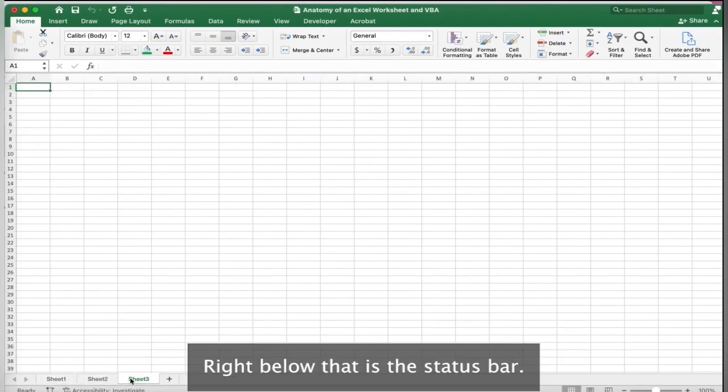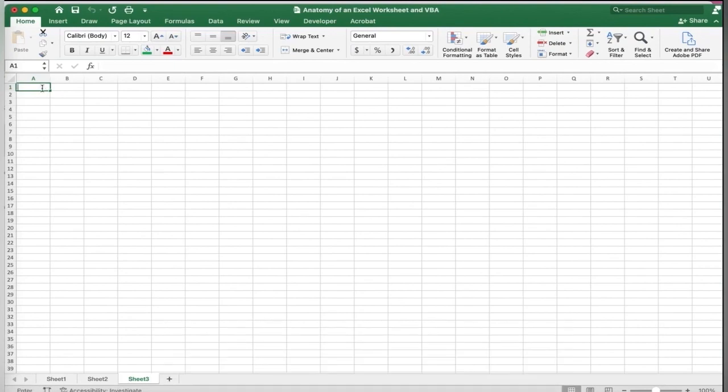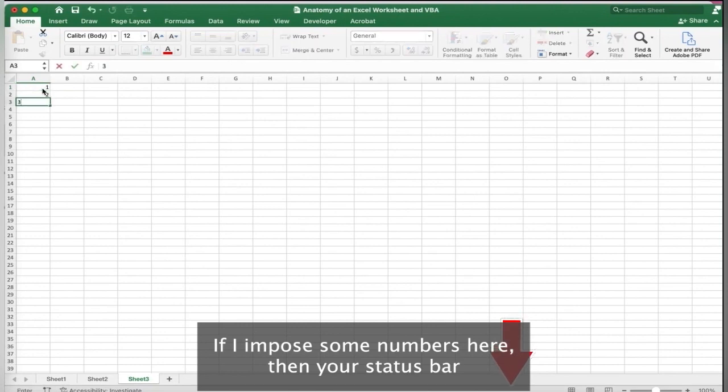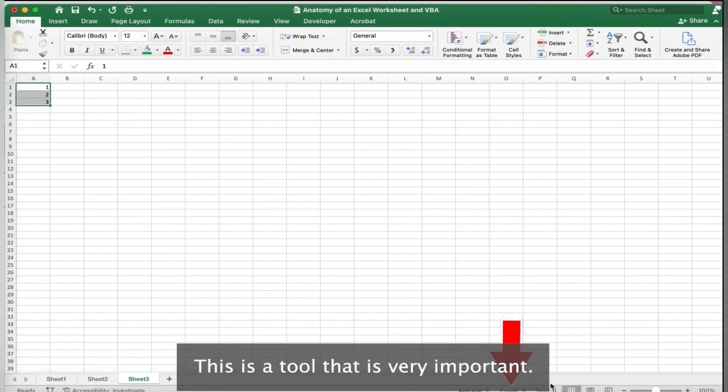Right below that is the status bar. The status bar outlines what is currently going on within your worksheet. If I input some numbers here, within your status bar, you will see the average, the count, and the sum. This is a tool that is very important.